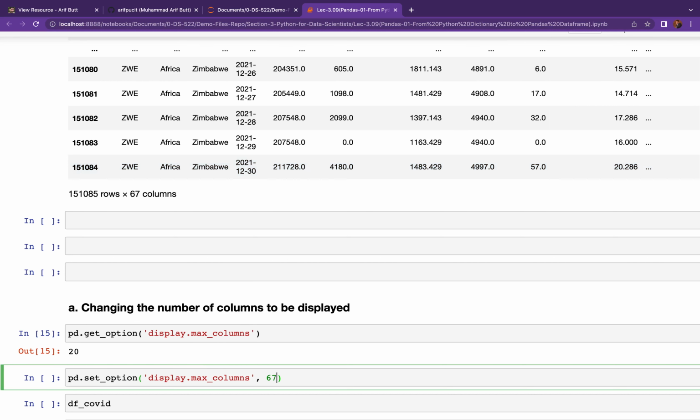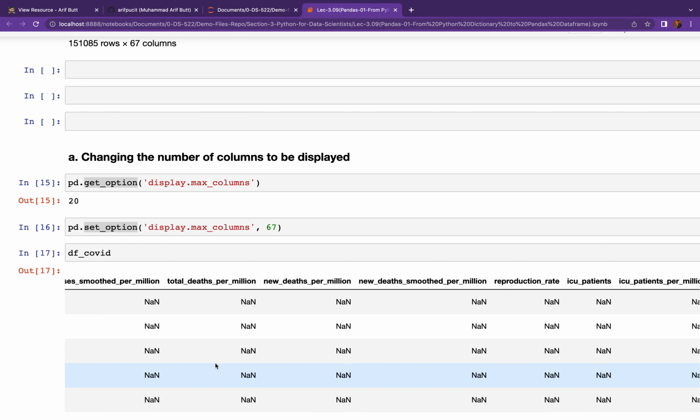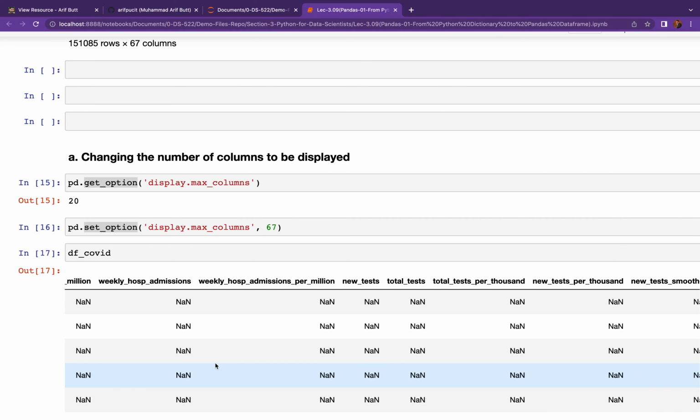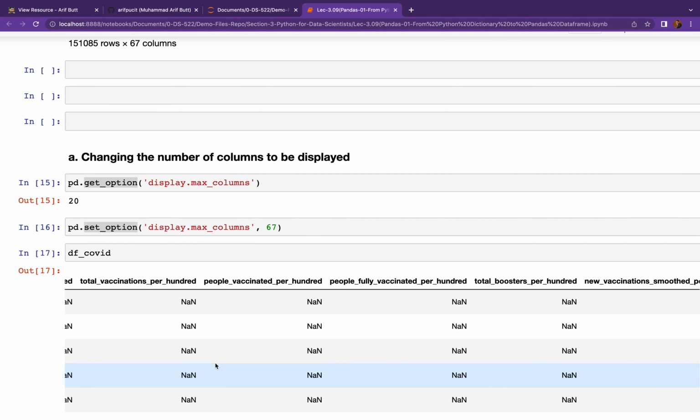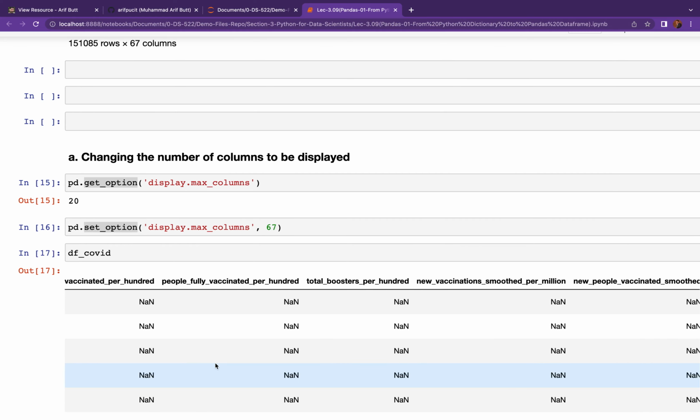And corresponding to get option, we have the set option method. Let me run it. And now let me run this df-covid, and you can see now there is no ellipsis in between and all the 67 columns are being displayed. All the 67 columns. Great. My dear students, similarly you can change other properties as well. For example, max rows, you can always change the max rows as well.